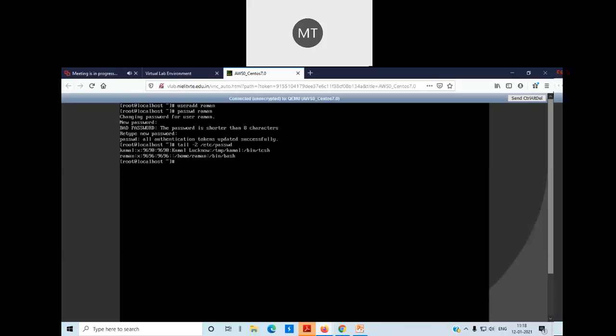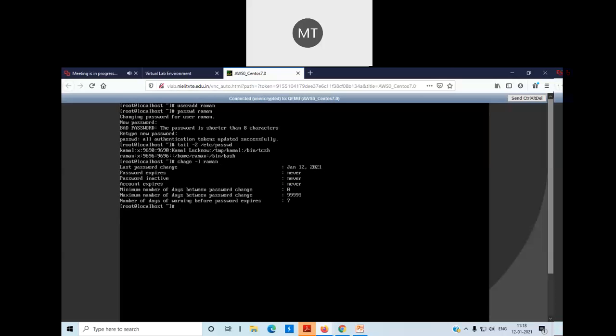So their default shell is /bin/bash, means we can log in here. So in case we will use chage -l space their username. These are the default settings available here. Last password change we have changed at creation of time. When will password expire? When will inactive? These are the various options.